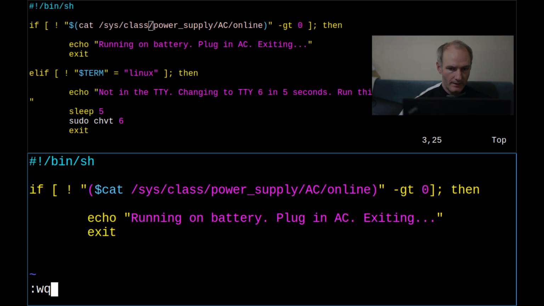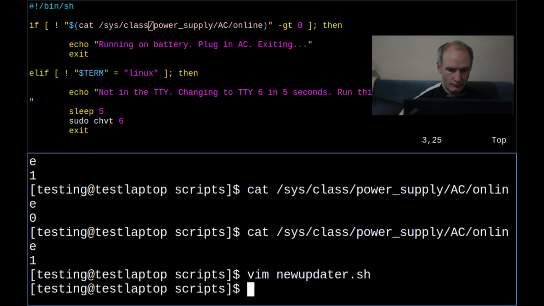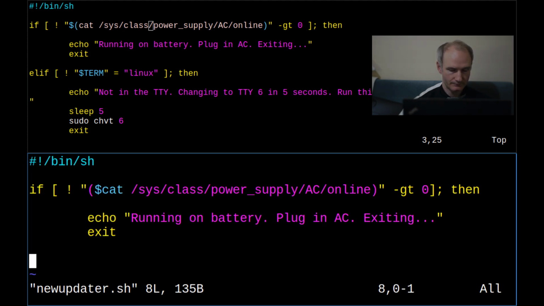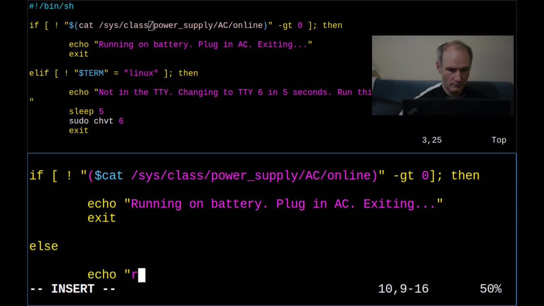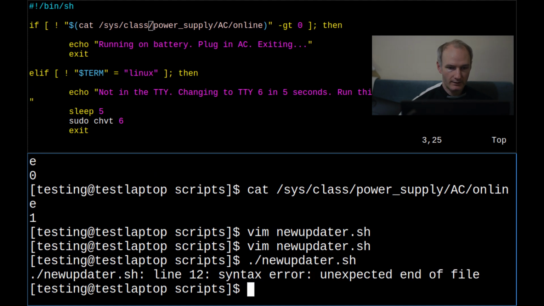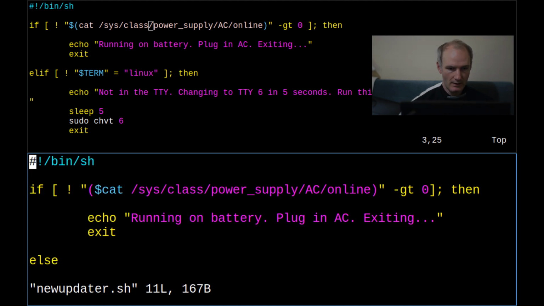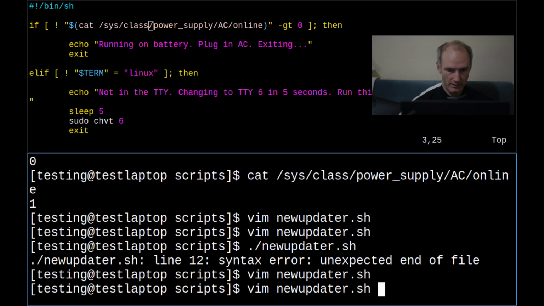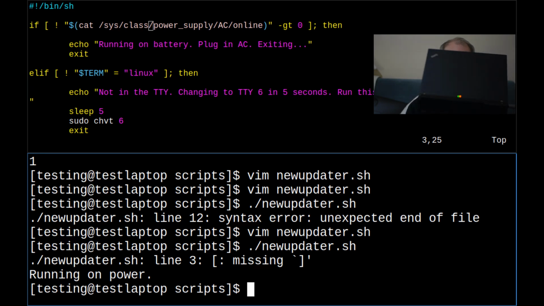So write quit. Okay, so maybe I could put if else echo "running on power." Okay, let's do it like that. Right, so this should work. So forward slash, okay, so syntax error, always remember to close out your if statement. That should work now. Okay, running on power, right?